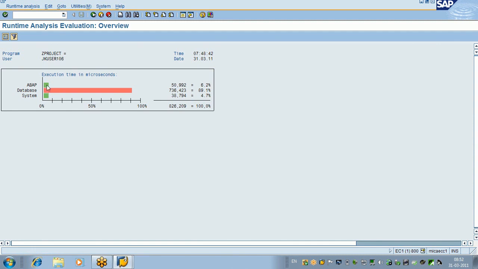ABAP fetching. This is called ABAP fetching. This is a database fetching. This is system fetching. ABAP fetching is around 6.2%. Database fetching is around 89.1%, and system fetching is 4.7%. Actually, database fetching should be less. So now here your program is doing more database fetching.